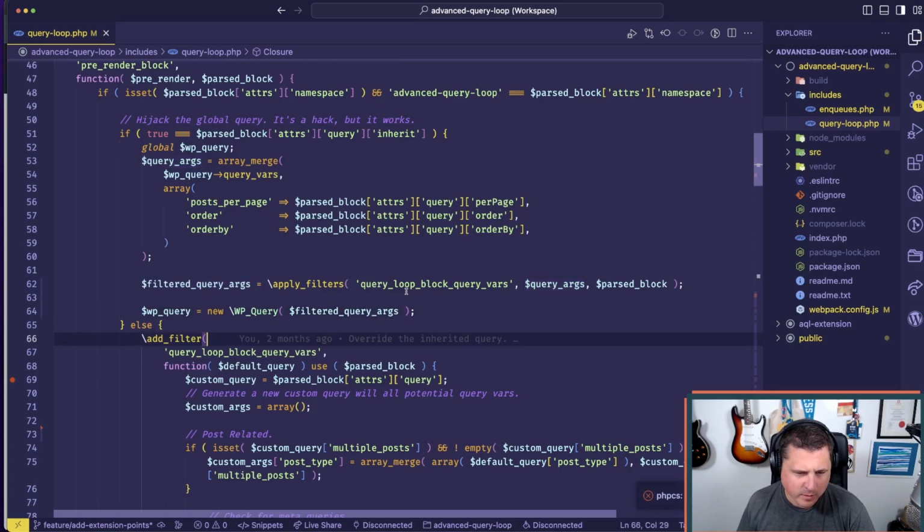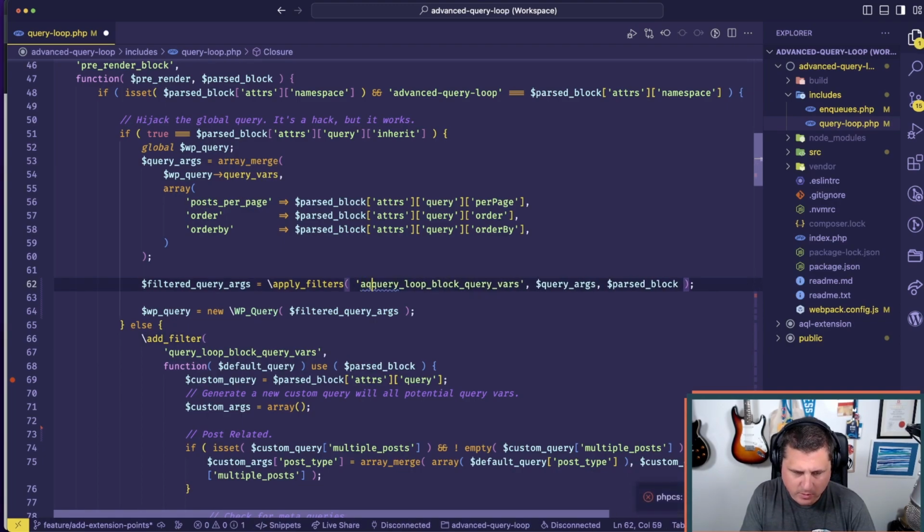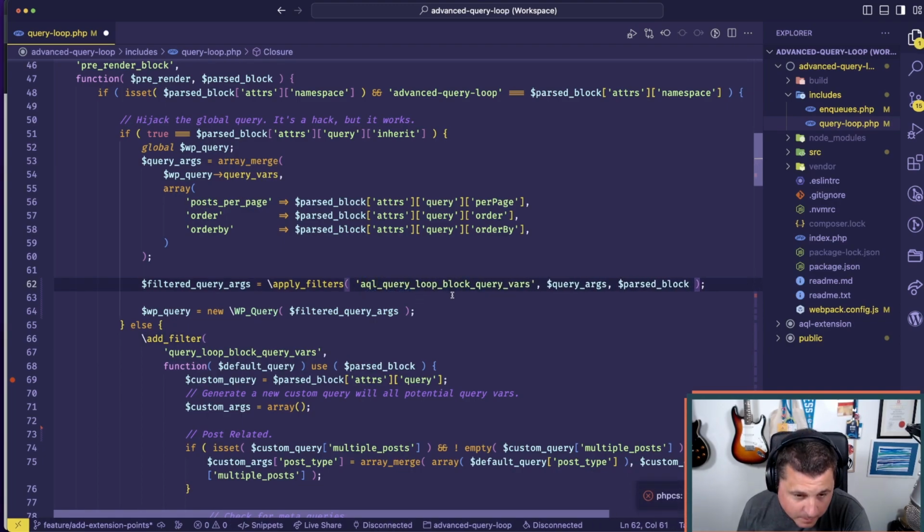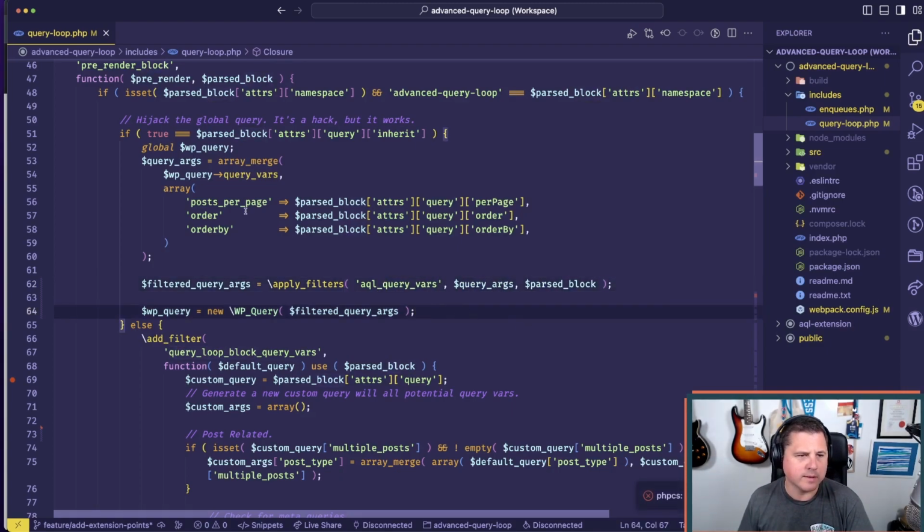All right, is this what I want? Query loop, block query vars. I'm going to call it advanced AQL query vars for now. So we'll call it that.